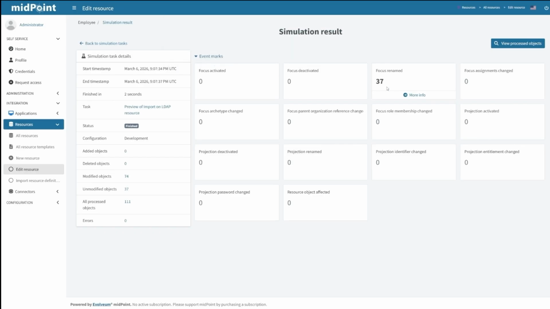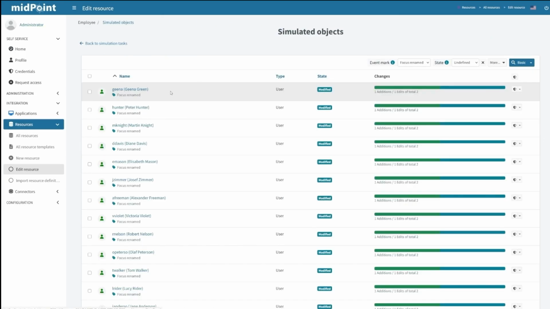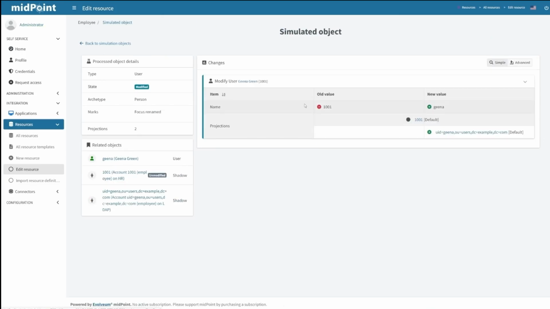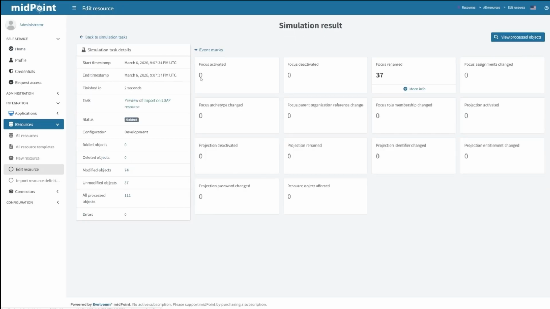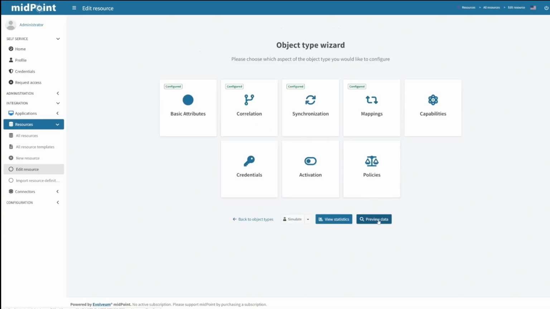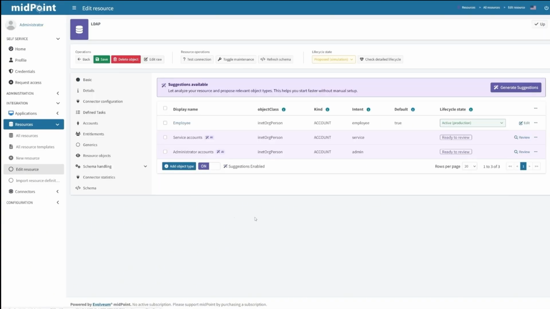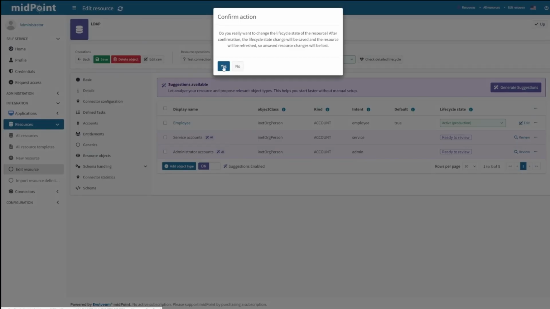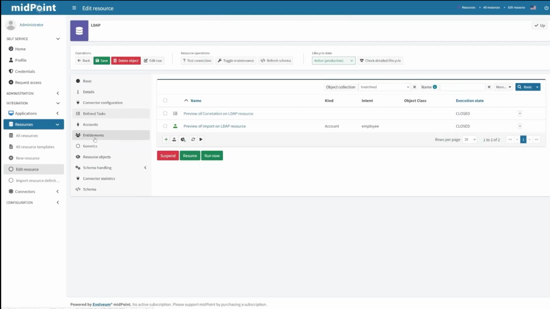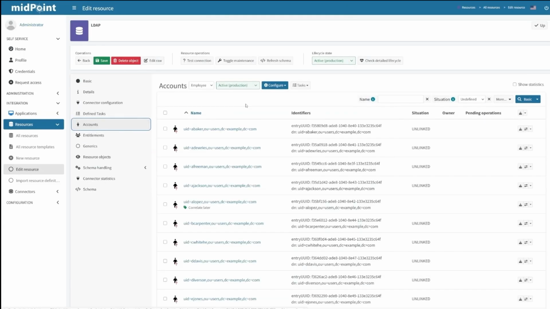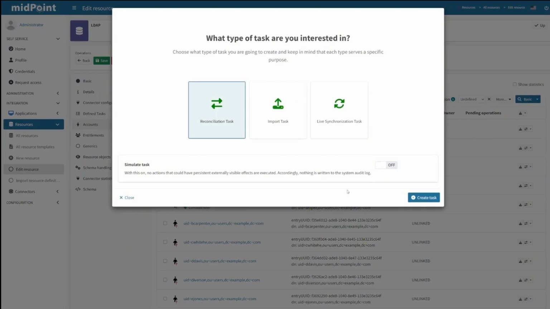The simulation results indicate renamed midPoint users. We can see this change in more detail for each user. The simulation results are fine. We are ready for the reconciliation with the LDAP system. We will change the resource's lifecycle state to active. We will create a new task to reconcile employee accounts from the LDAP resource with midPoint.